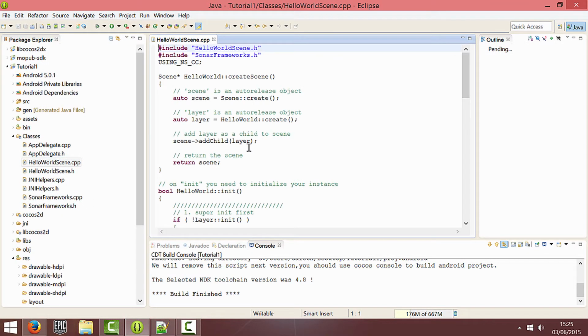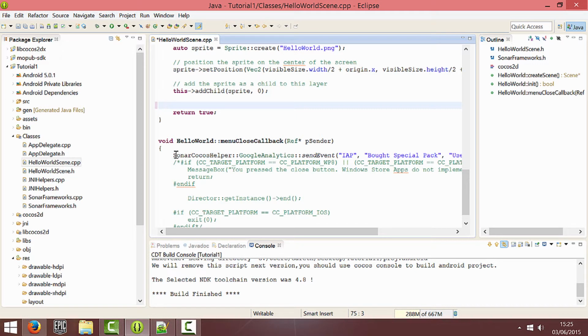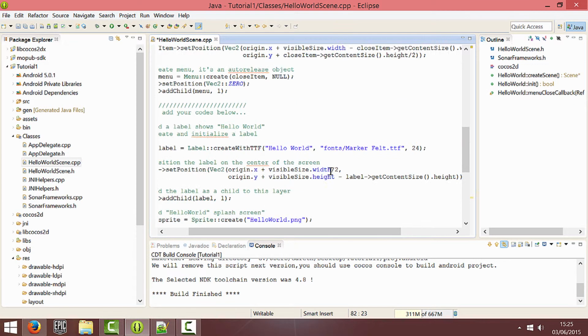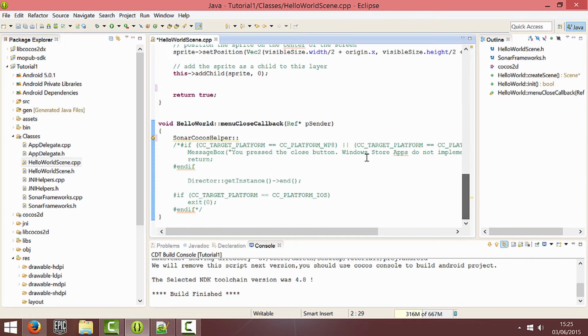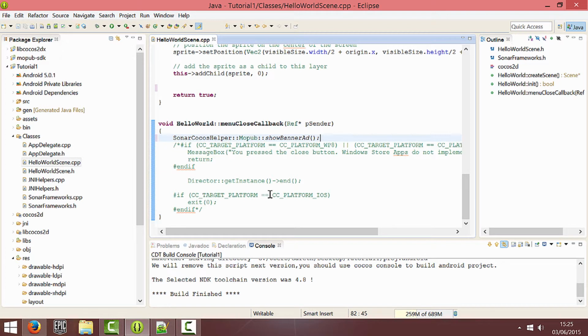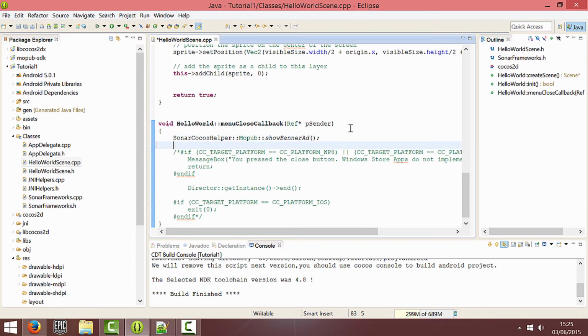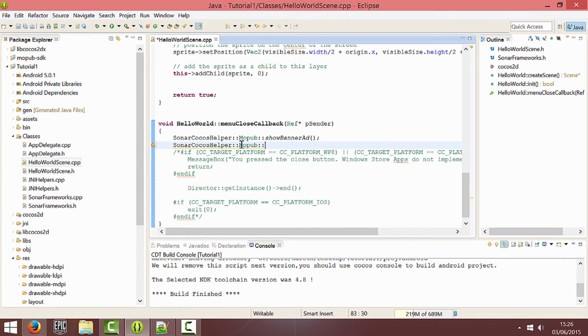So I'm going to go to Hello World Scene, and just going to get rid of the Google Analytics stuff. So as always, include the Sonar frameworks header file, and then I'm going to call Sonar Cocos helper MoPub show banner when I click the button, and that'll show the banner ad. The other functions we have for MoPub at the moment are show full screen ad and hide banner ad, which are fairly similar to all the other ad integration frameworks we've done.